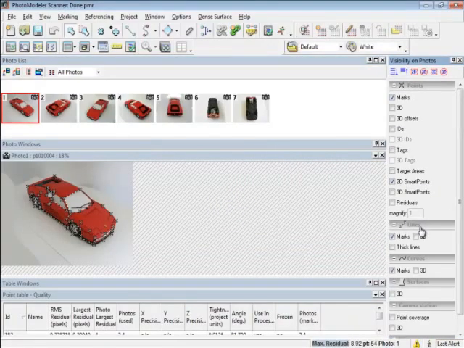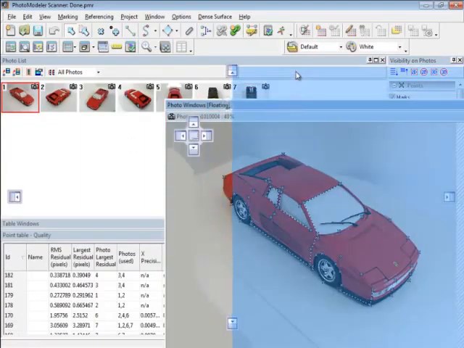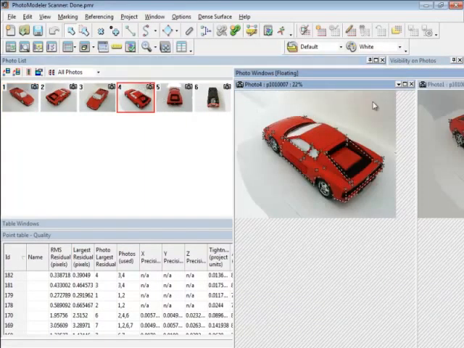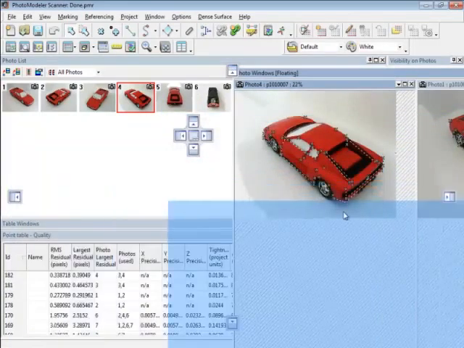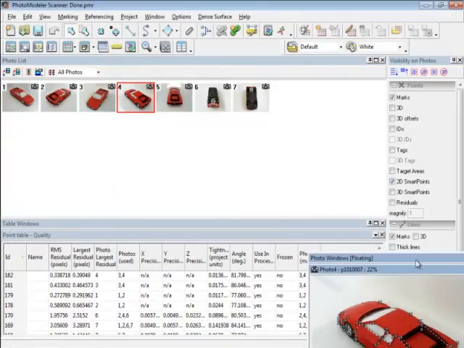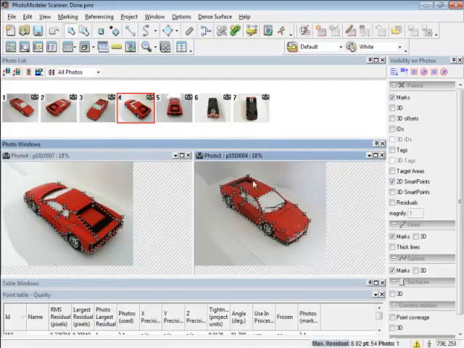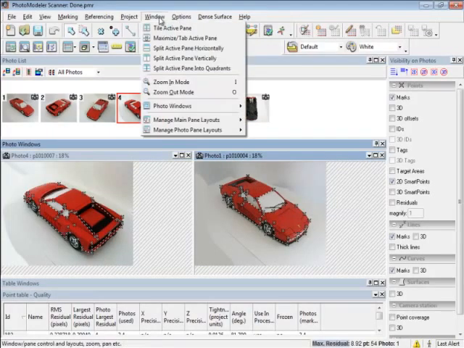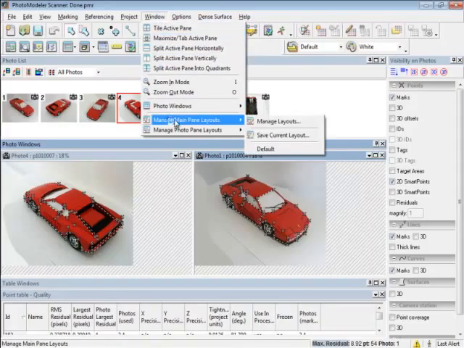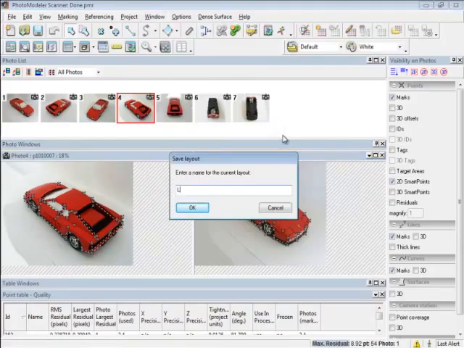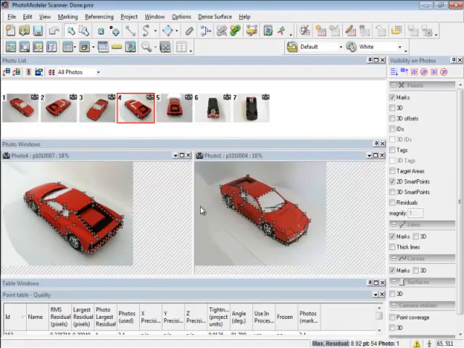Additionally, if you double-click the title bar of a top-level pane or drag it off the main PhotoModeler window, the pane will float. These floating panes can be placed anywhere. For example, you could float the photo list and place it on a second monitor for quick access to all your photos. The current layout of the panes is saved every time you exit and restored the next time you start PhotoModeler. If you have several layouts you like, you can save them by going to Window, Manage Main Pane Layouts. Save this layout as Layout 1.